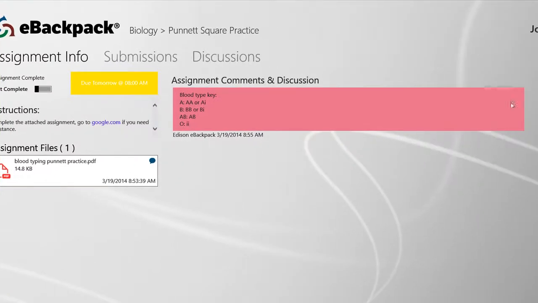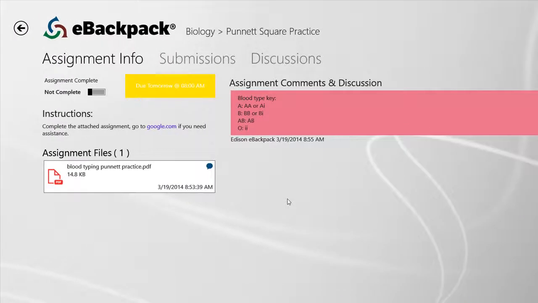You will also notice over here in the pink that there are comments. And so here is a comment from the teacher that gives me a blood type key that goes along with my blood typing Punnett practice. So that way teachers can leave little notes here for the students that might help them get moving along with the assignment. Additionally, when I look at this file, I see that there's a blue little speech bubble.